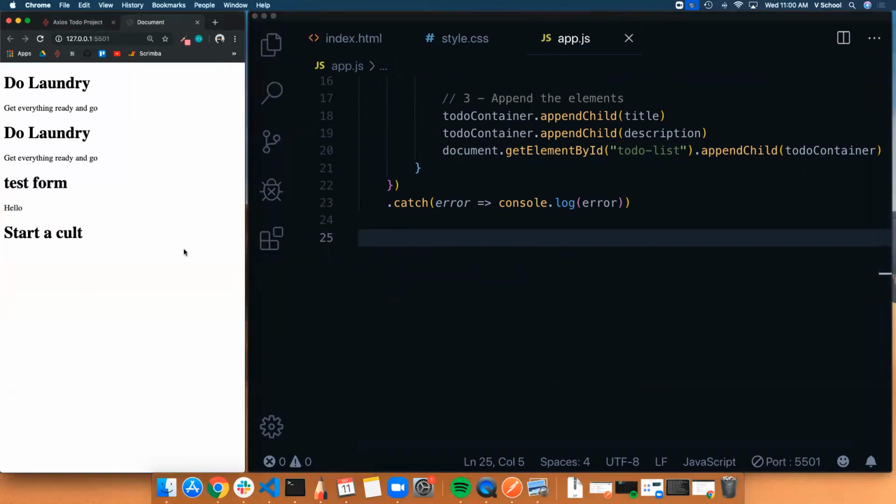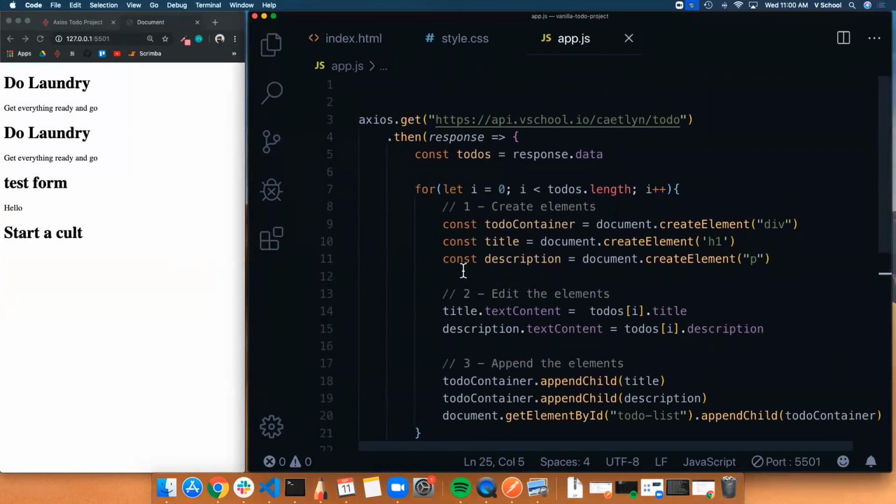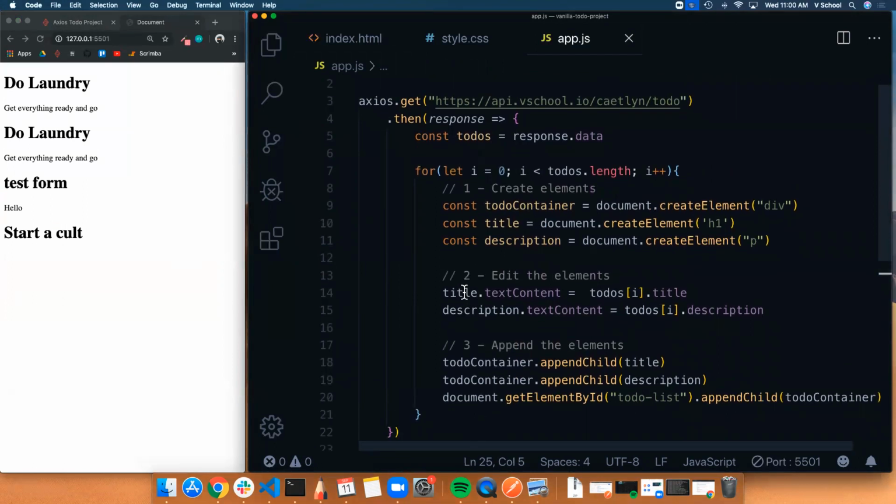A lot of laundry. Start a cult. That's new. Well, this took a turn. This took a turn. Okay. Now we all know.